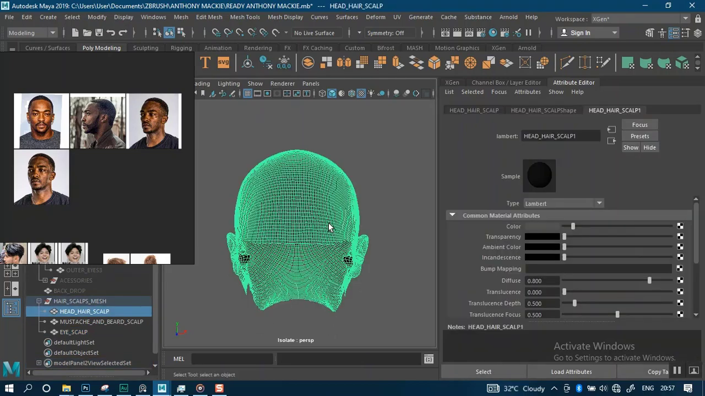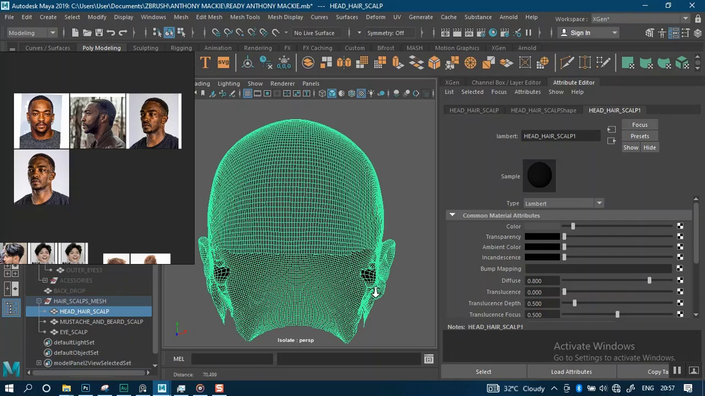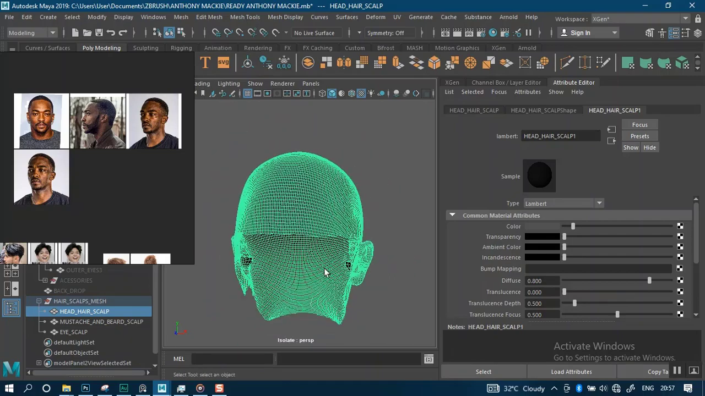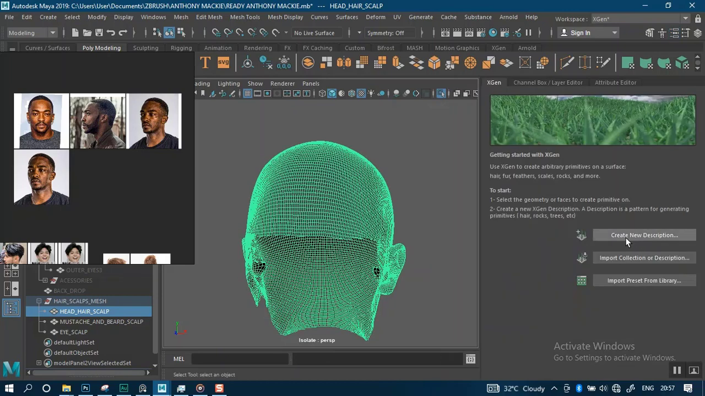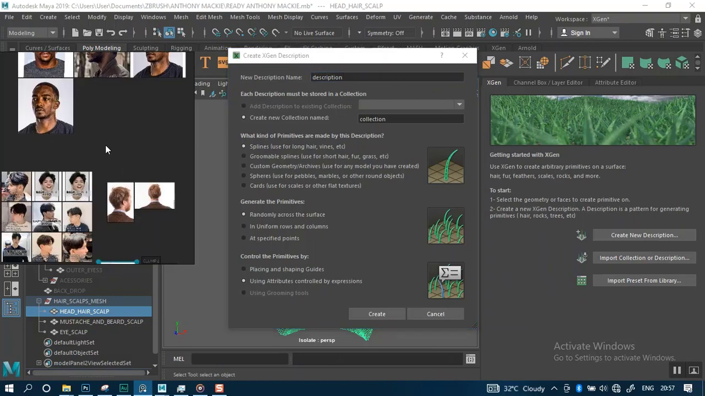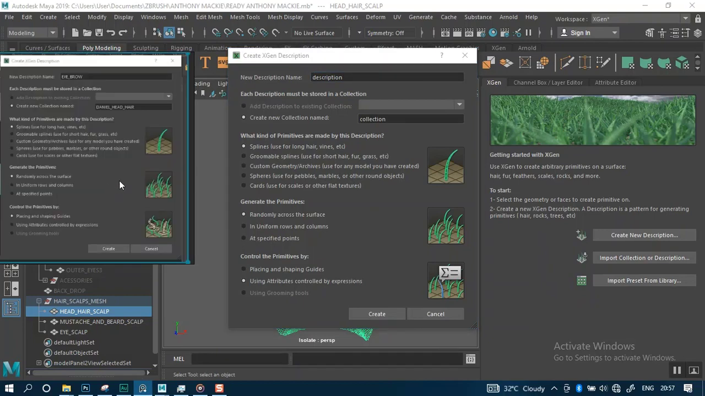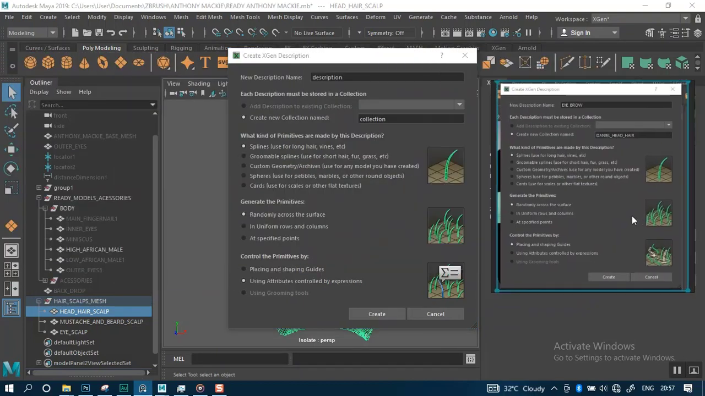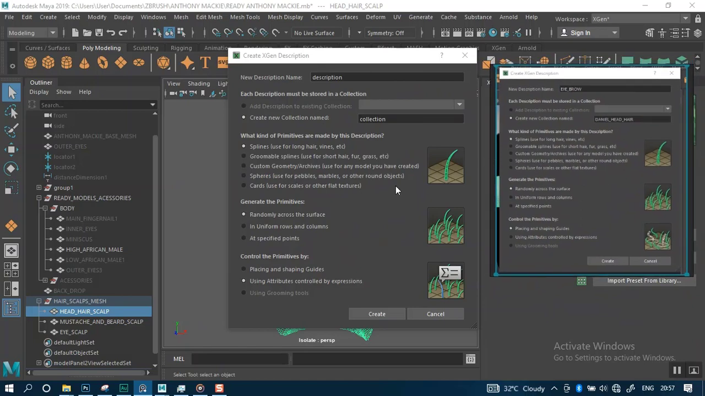So with this isolated now, what we are going to do is, with this selected, we go to Xgen. We're going to click on create new description. So let's look at this description setting in here.